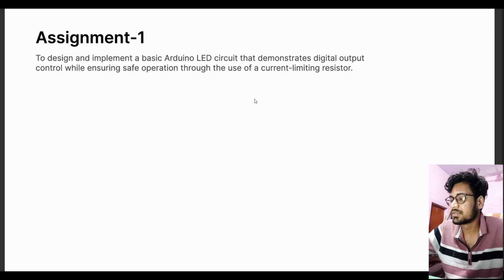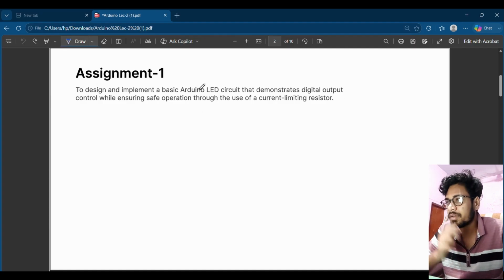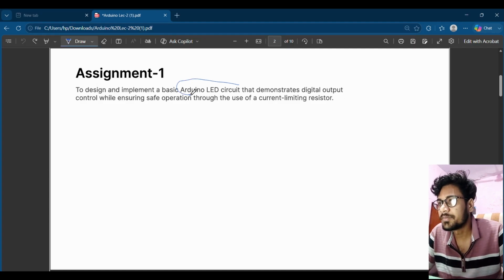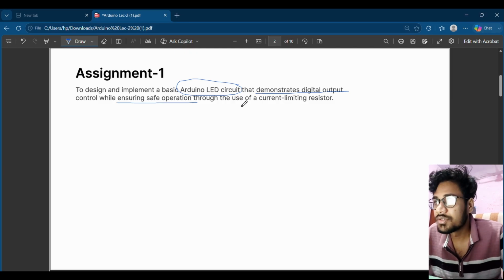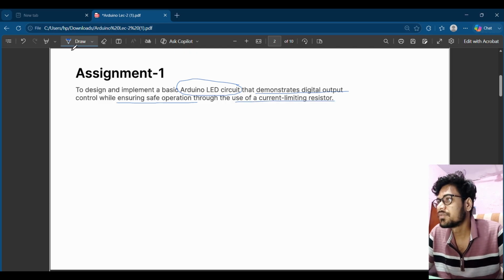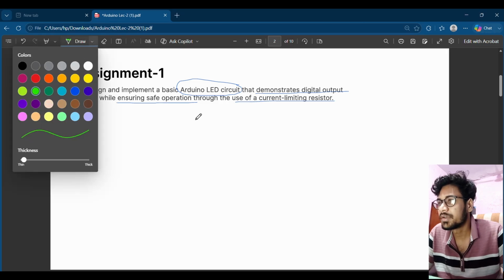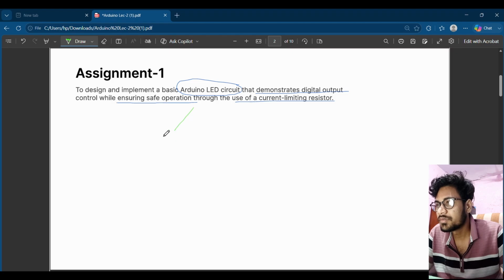So first we understand this. We have an LED circuit. We implement the Arduino LED circuit and demonstrate the digital output. And we ensure safe operation through the use of a current limiting resistor. So we have two things in this. Let's understand this. First, we have a simple blink LED.